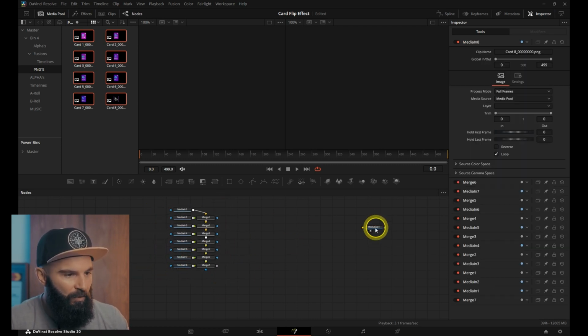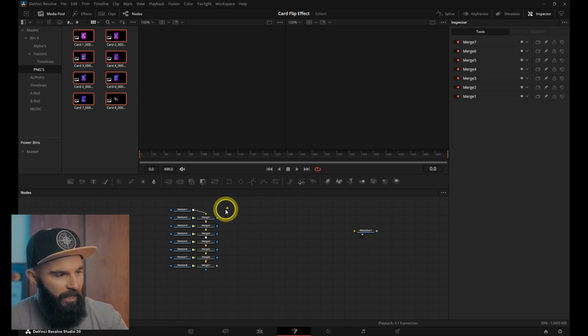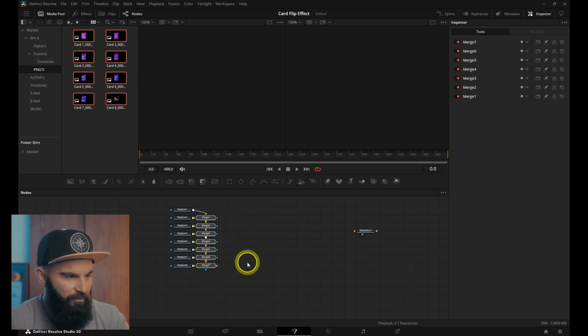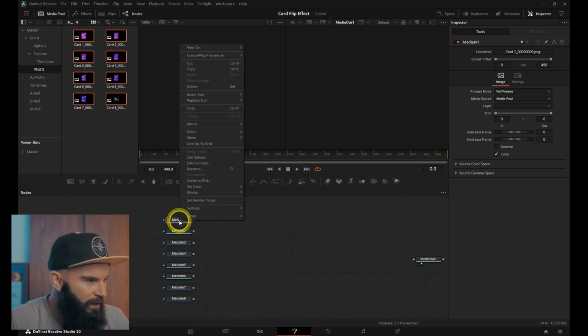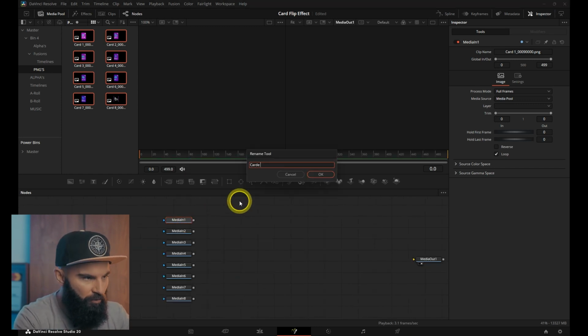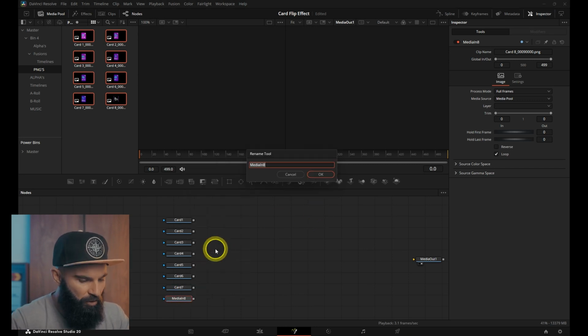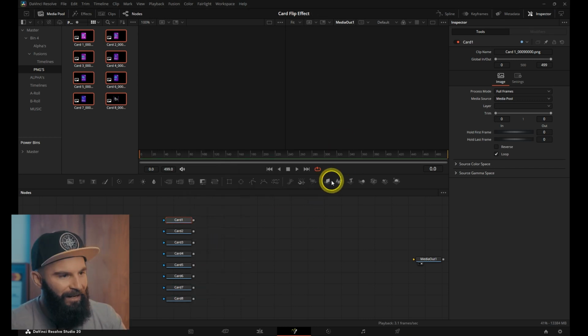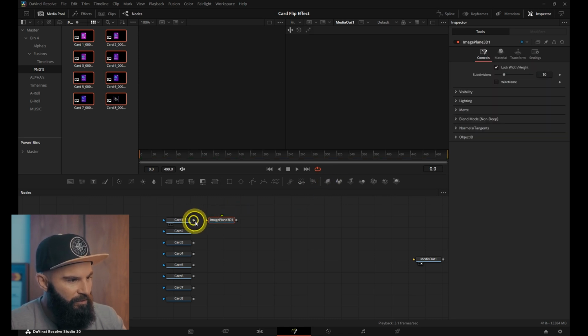And then you can just drag them in here, and it will automatically add a merge node to each one, but we don't want to use this merge. Select all the merge nodes and use backspace to delete them. I'm going to rename each card quickly. So card 1, card 2, card 3, and the last one is card 8. There we go.